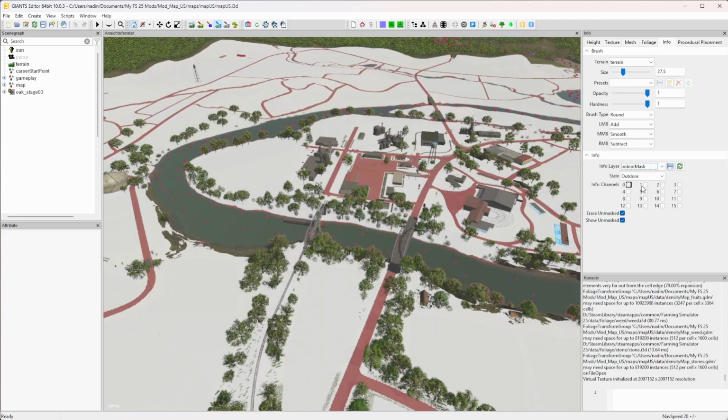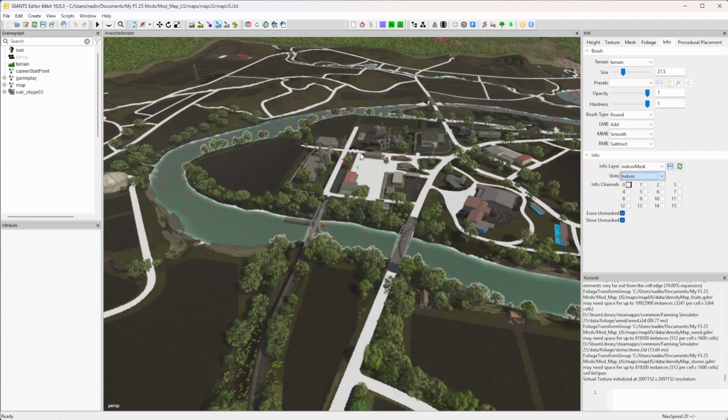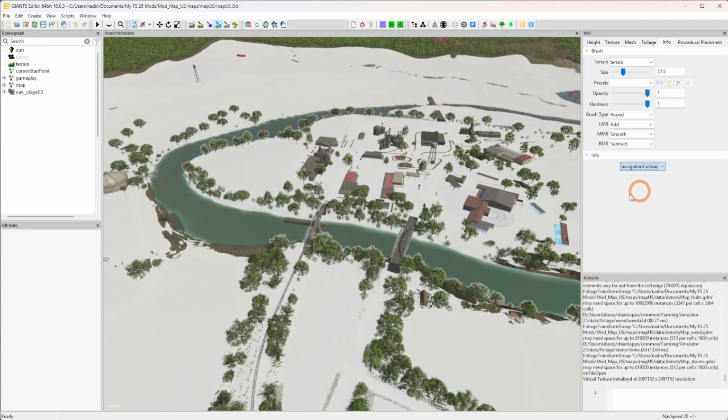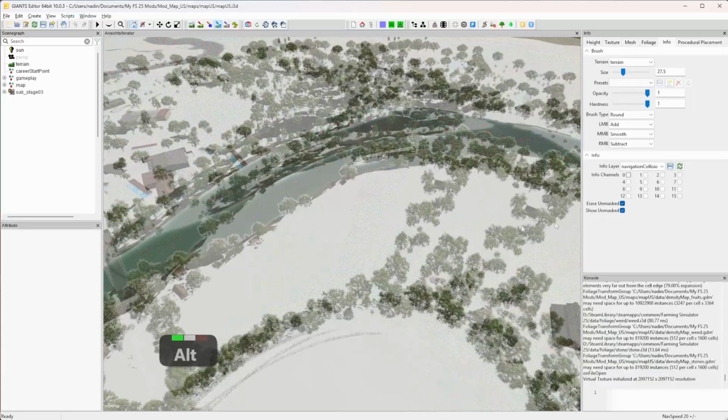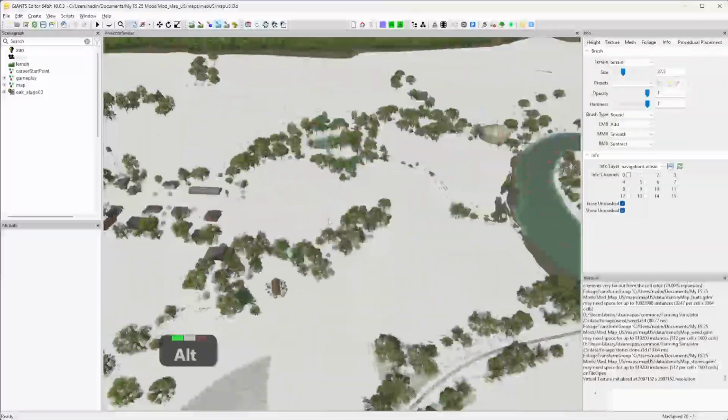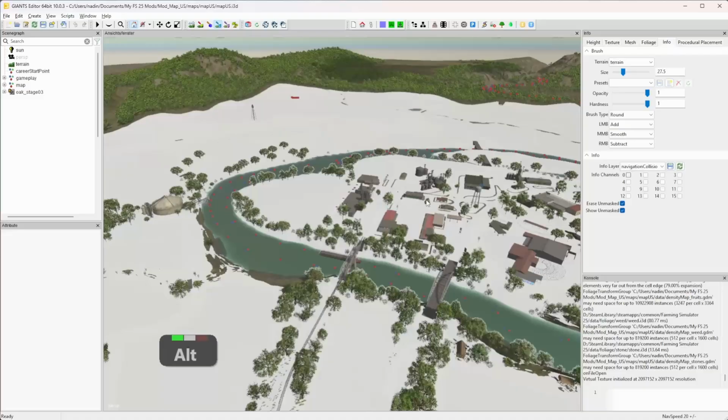The indoor mask is basically where it doesn't rain or snow, or where at least snow doesn't stay on the ground. Currently we have the outdoor selected. If I switch that to indoor, these are all the areas where we won't have snow. Giants wants the streets not to have any snow, and also like the area at the dealer, for example. Navigation collision is something for the AI. Can we see something here? As far as I can see, everything is selected over here.